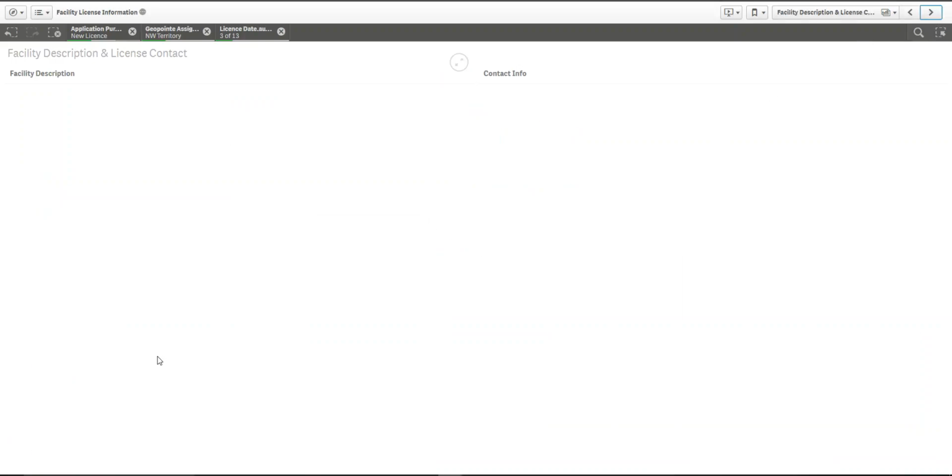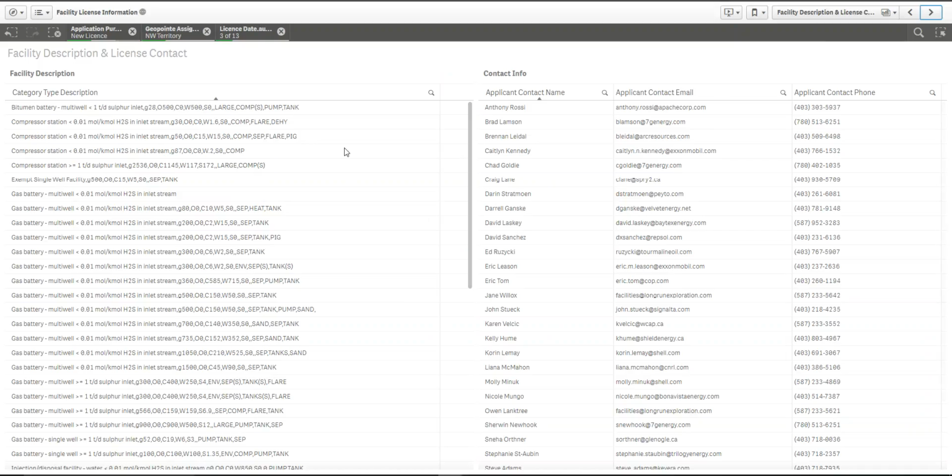I can look at my other dashboards, and again, still a fair amount of data here, but this is the facility description. The way it's broken out is we've got the regulatory name, compression station. And then G is the amount of gas, O is the amount of oil, so that could be bitumen or oil, C is condensate, W is water. And then S is sulfur, so how much sulfur they have.